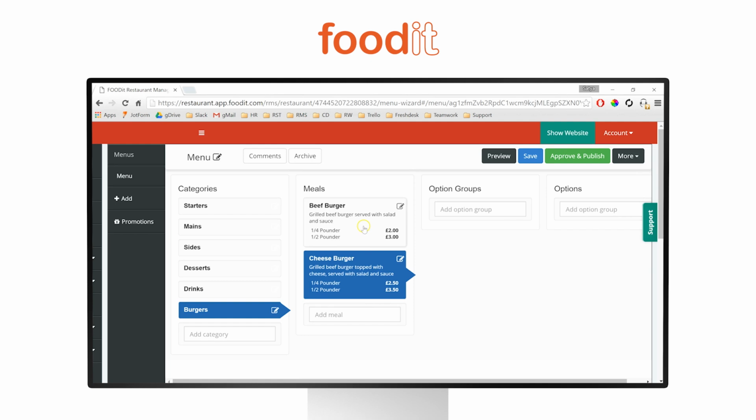Now you can see I've got two separate meal items inside the burgers category. However, if I want to make this go live on your restaurant website, I need to press this green icon in the top right hand corner called Approve and Publish. If I press that, it means any changes or edits that I've made within the menu editor here now are live on your restaurant website. If I don't remember to press this green icon here, none of the changes you made will be able to see on the restaurant website.